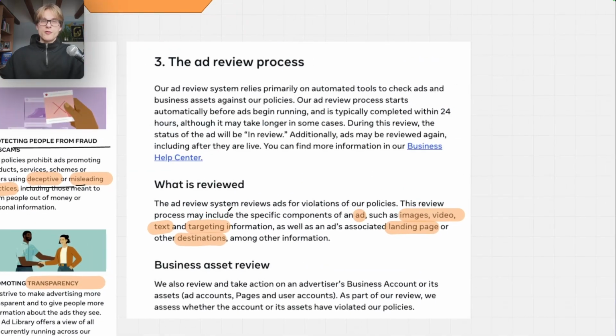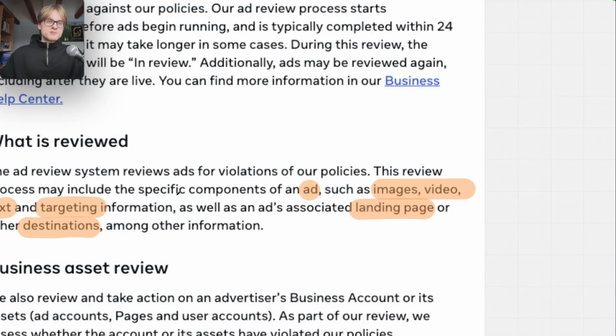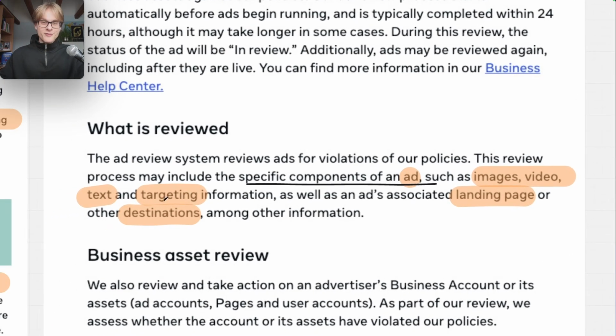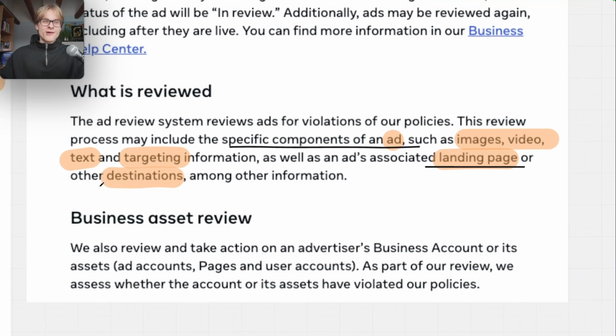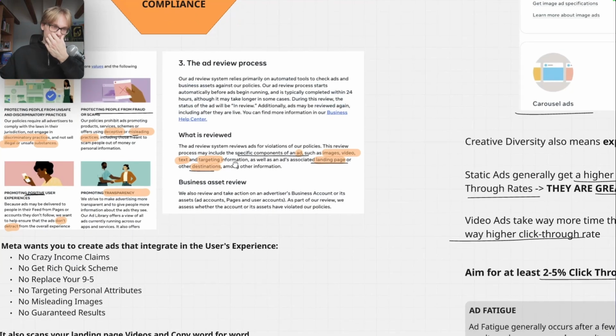Now, the ad review process. What is review? Very important. Specific components of an ad, such as images, video, text, targeting information, as well as an ad's associated landing page or other destinations, among other information. Meaning Meta scans through all of your landing pages, and not only the first one, right? Also the other ones where your pixel sits.